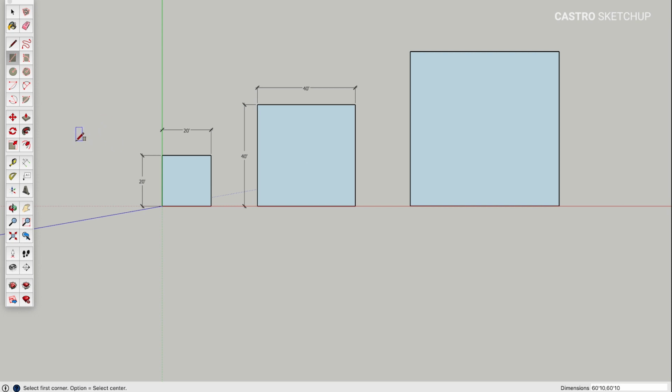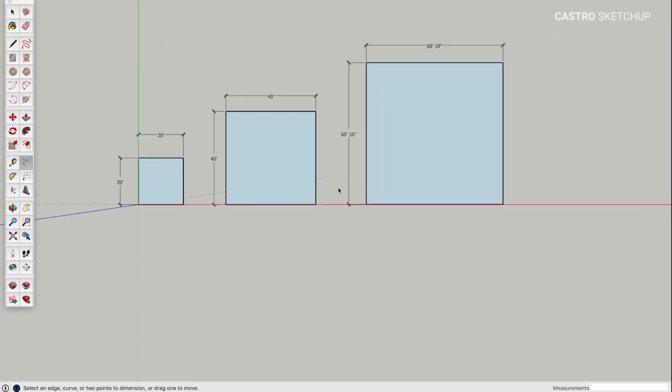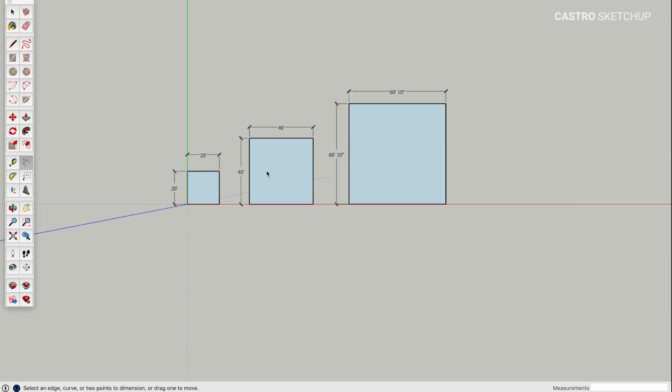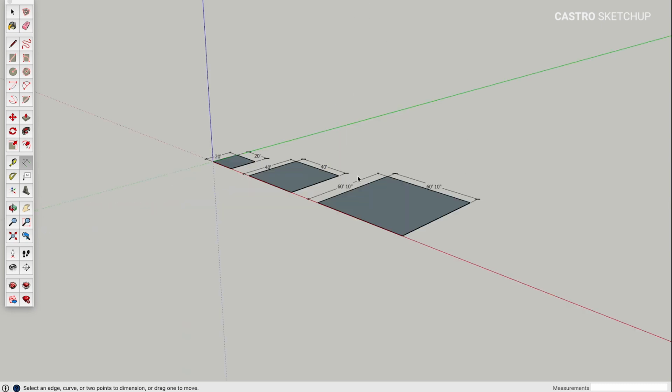So whenever we're doing the comma, just know that you're essentially doing a separation. You're telling SketchUp, let's go this direction for this amount, and then let's go that direction for this amount. And now when I take my dimension tool, we should have a 60 foot by 10 and a 60 foot by 10. And that was by typing in the feet in numbers, and the inches as well.